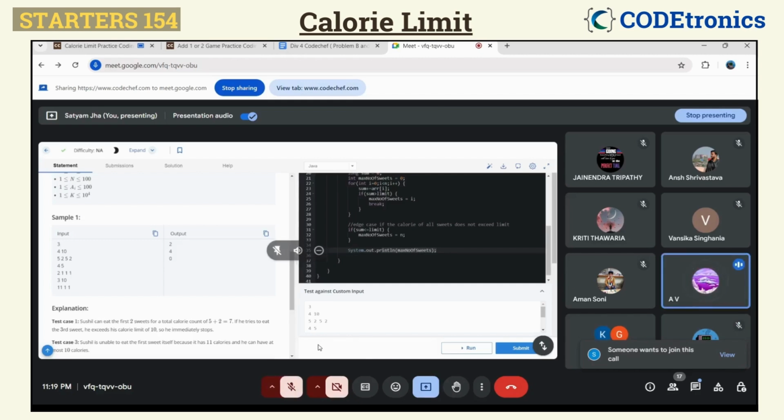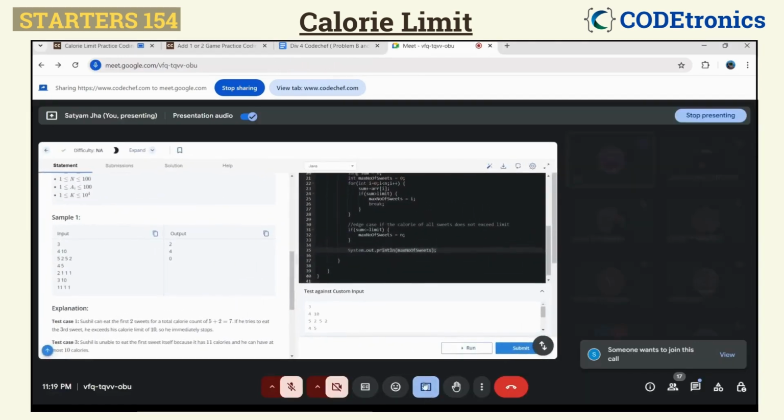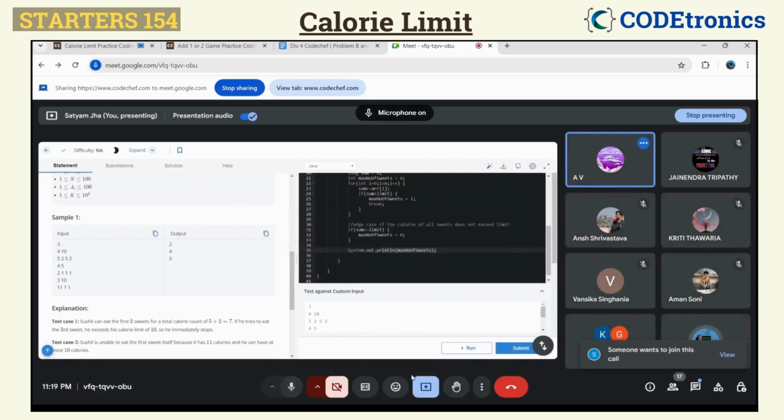Sir, is it necessary that the sweets taken are in that order? For example, if 5 2 5 2 is there, is it possible that we take 5 2 and then the last element? Yeah, that is mentioned in the question.